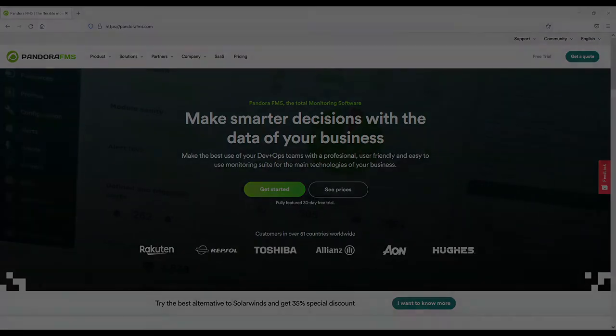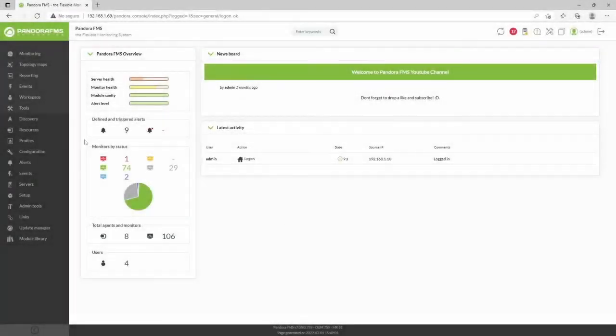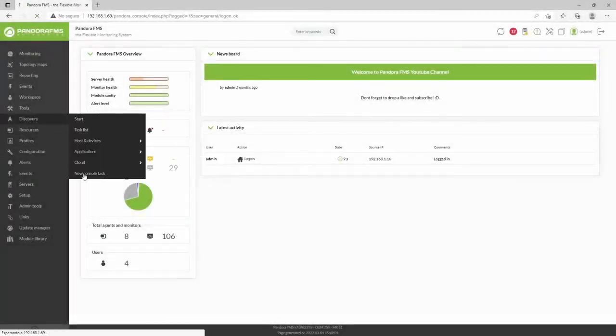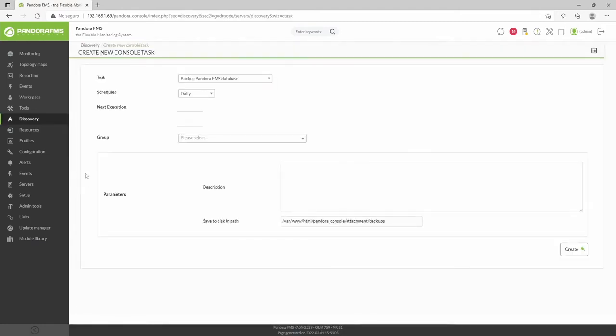For the first option, we're going to use the console feature. To perform the backup, go to Discovery, New Console Tasks section. In this new window, you will have several functions that can be performed from Pandora FMS console, but we will see the option to backup Pandora FMS database. Next, choose the periodicity of the backup, when it will be the day and time of the first run, the group the task of the backup will be assigned to, a brief description, and the path where the backups will be stored. This path must be owned by the Apache user and have writing, reading, and executing permissions.